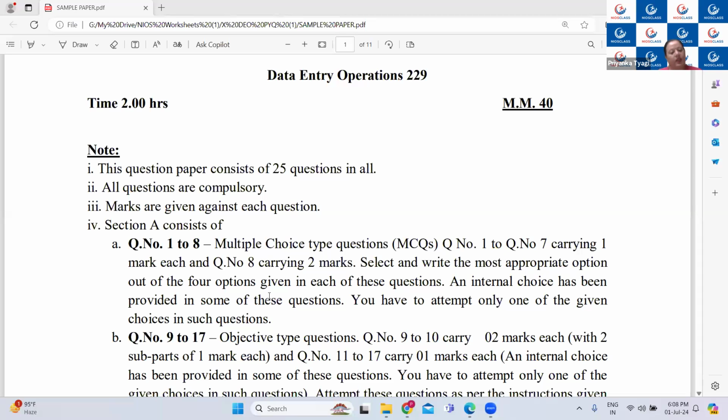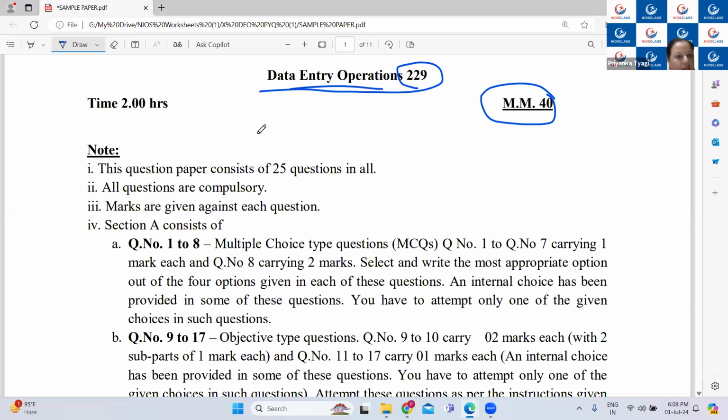Which have been released from the NIOS board, just to change the pattern of the basic examination, meaning your final examination. So you can see here data entry 229. This is your subject code and this is your subject title. Basically, as I have already told you, the maximum marks are 40, and the duration of the examination is 2 hours.